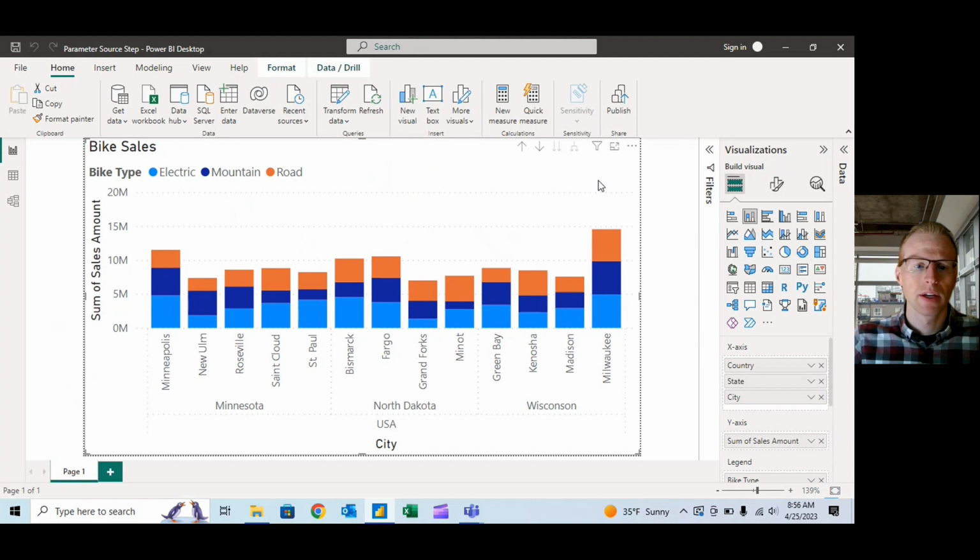So anyways, with that, I hope you have a better understanding of how you can use parameters to quickly update where your queries are pulling data from.